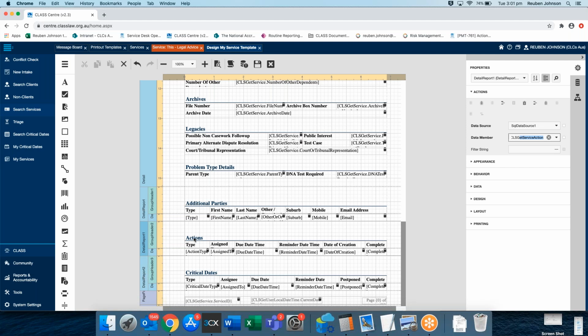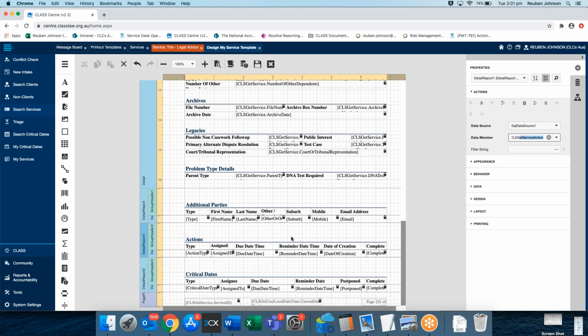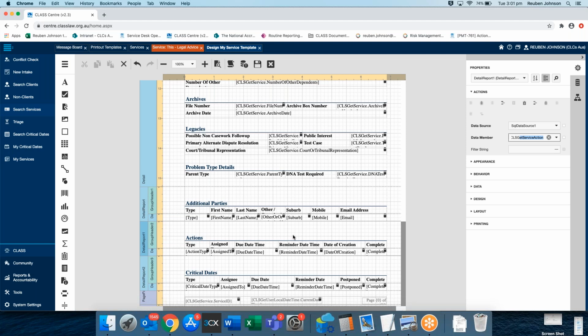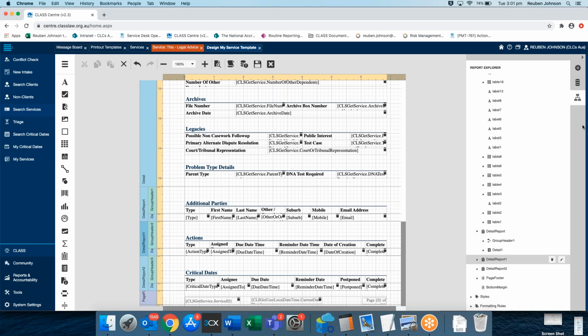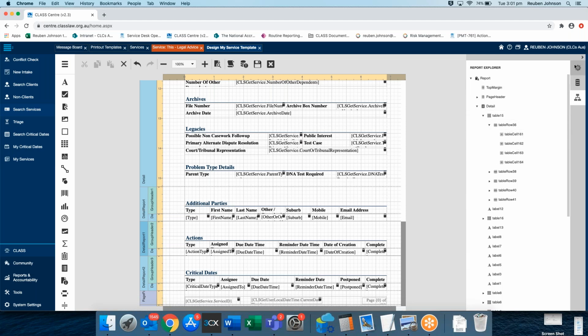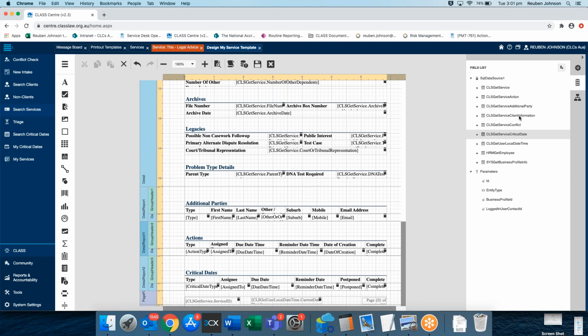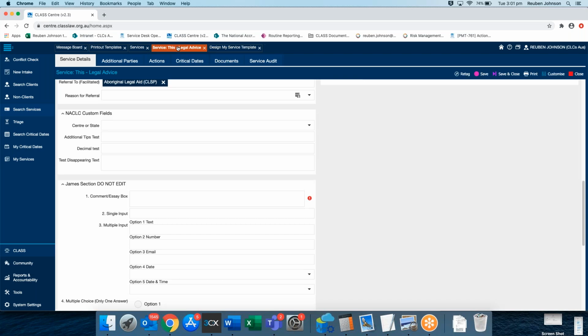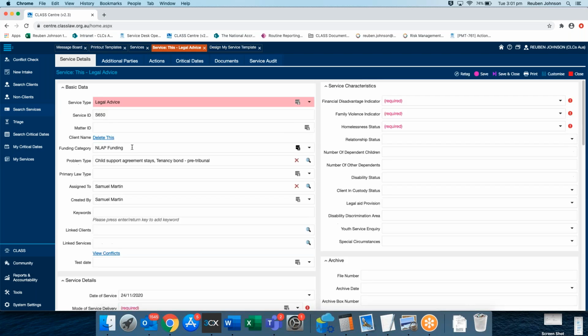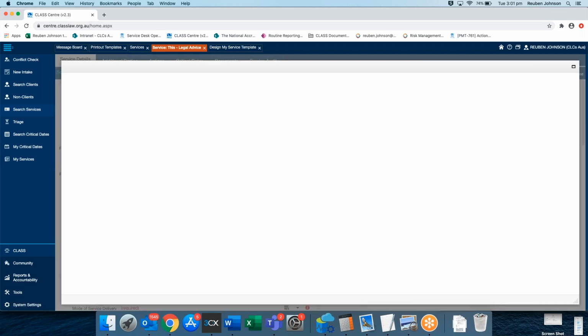What I might do is set this up as a starting point to demonstrate something that we've added into our latest version of Class. You'll actually see under the data set here, we've got CLS get service conflict. This is a new piece of information that wasn't in these report templates before. This relates to the data that shows up when you click on view conflicts from within a service.